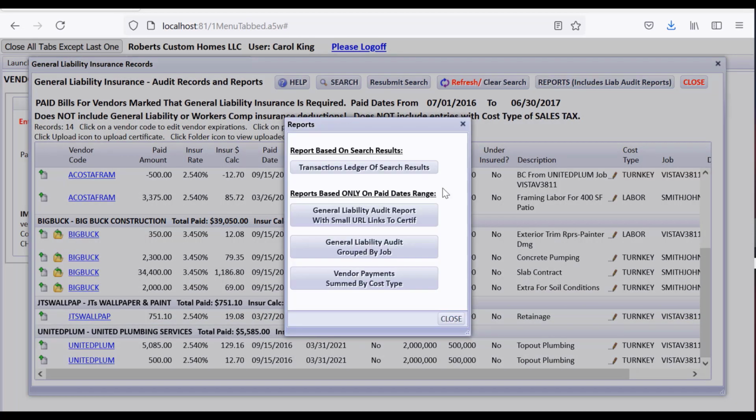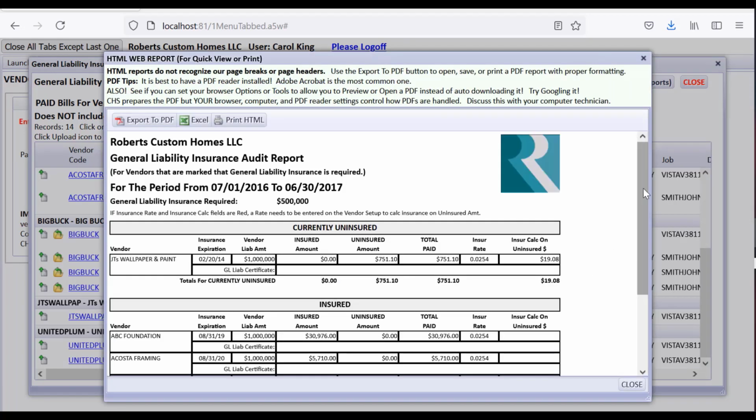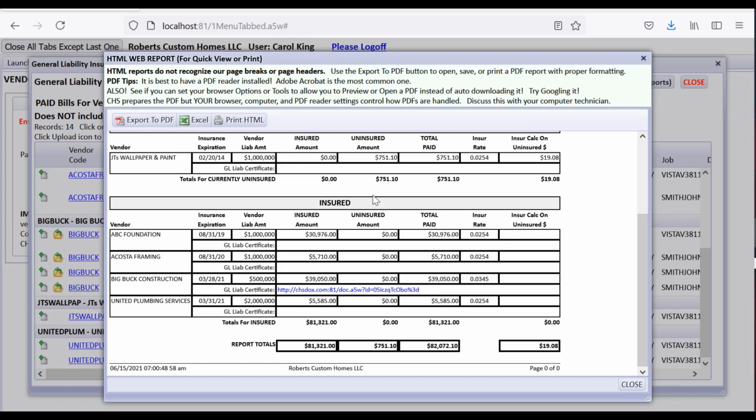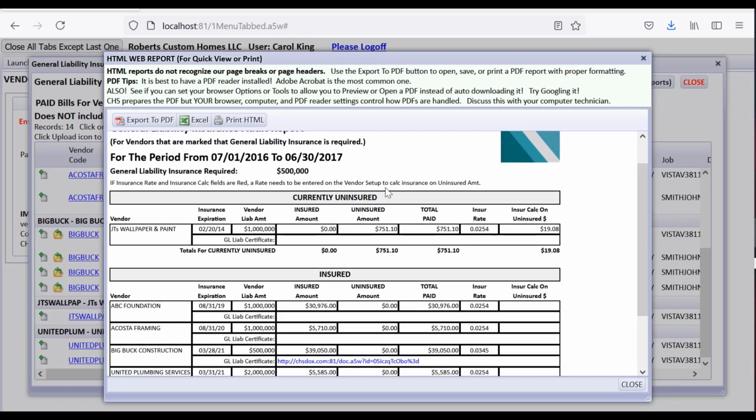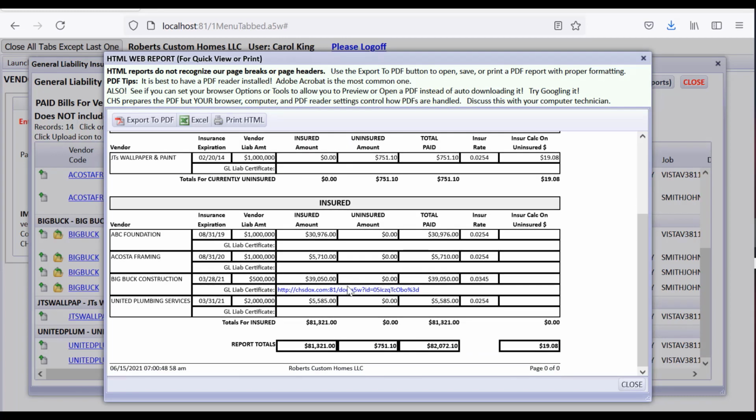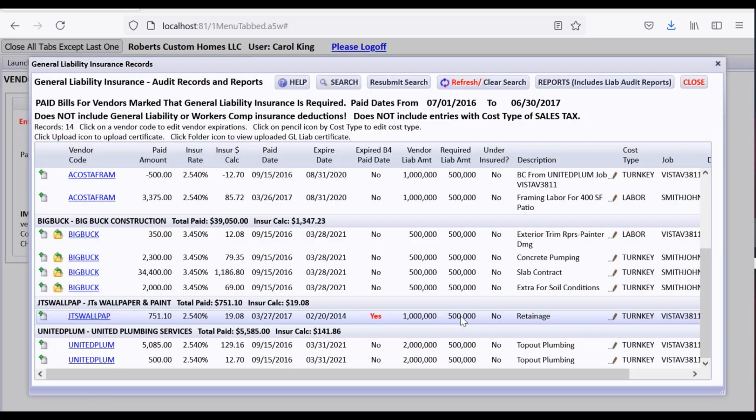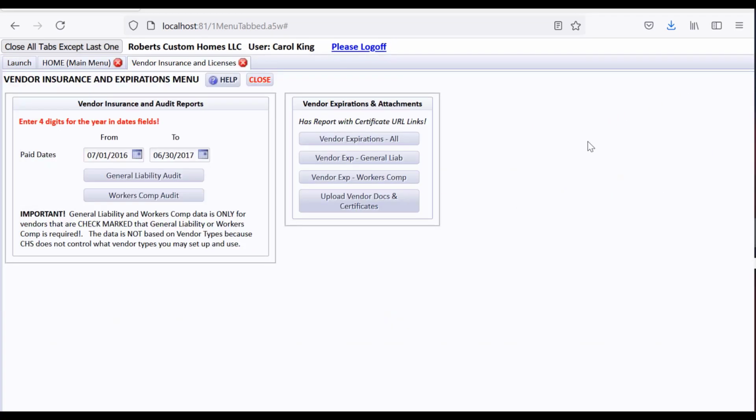I did those old dates just because I'm a demo company, and you can get this audit report, give it to the insurance auditor. It shows who's insured, and it shows who's not insured, which was that JT's wallpaper. And it will, if you send it to PDF, give active hyperlinks for every certificate that you have uploaded, which I've only uploaded big bucks basically here. So you can see why the insurance auditor walks in and says, do you have those reports CHS produces? Oh great, hand me that. We have the same kind of controls and various things for workers' comp and various reports for that.